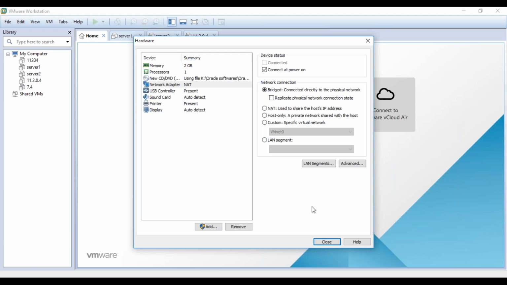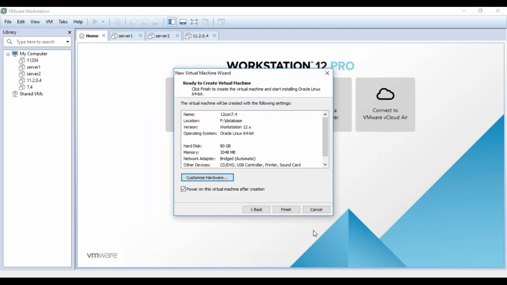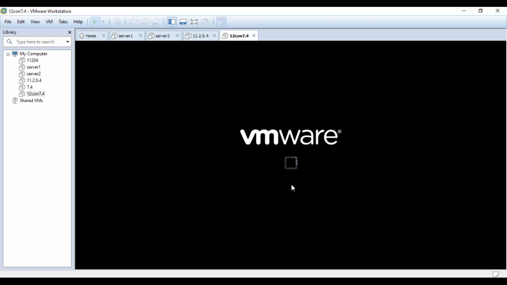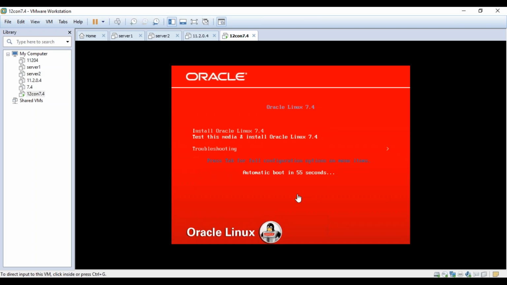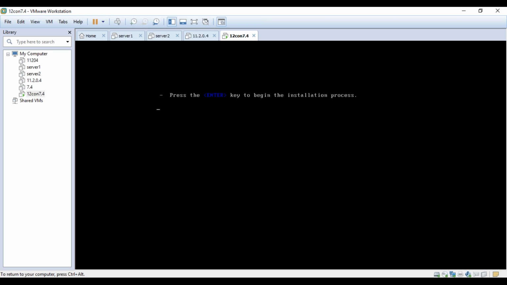These are the two changes. One is RAM. In case you have a better RAM size like 8 GB, you can increase your RAM size. And the other change is the network adapter; make sure it is going with bridged connection. Once you have made those changes, just click on finish. It will start the installation. Here you can click on I finished installing, otherwise that pop-up message will keep on coming. And go with the first option, that is installing the Oracle Linux 7.4 version.